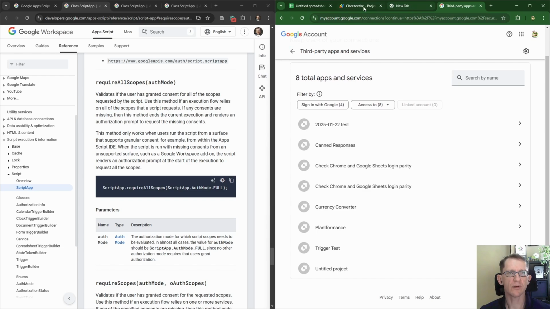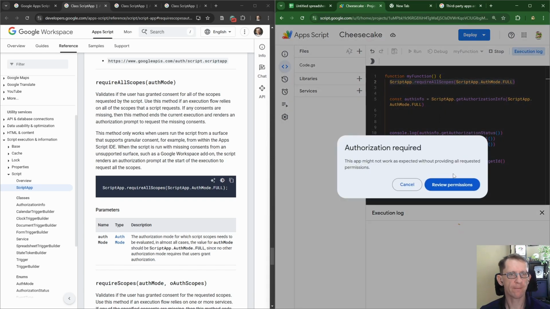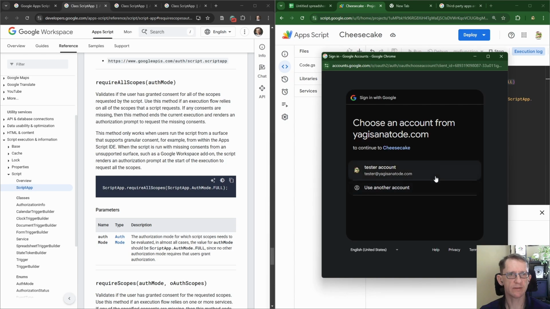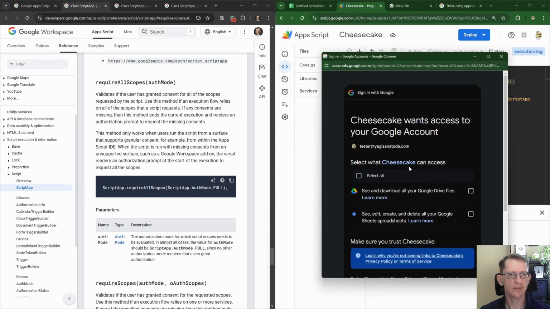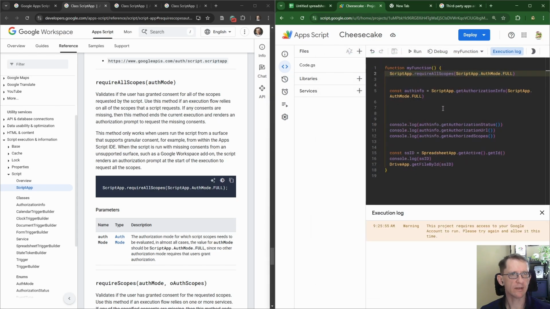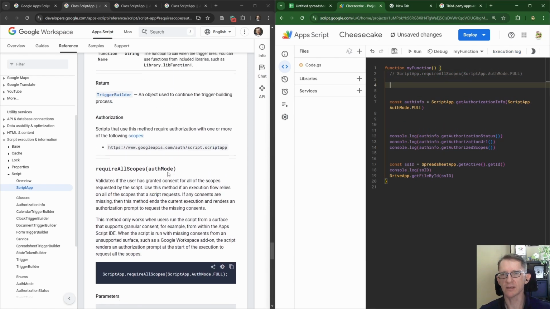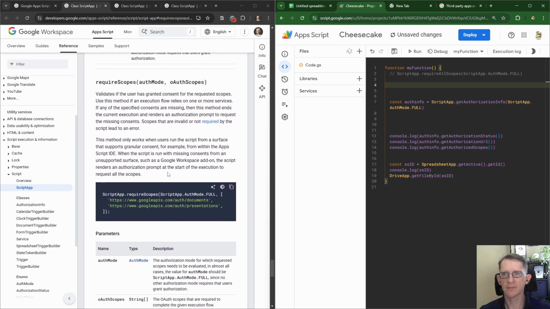Okay, so now let's do a run. Got review permissions. Now we've got to choose from both of those. And nothing happens beyond that point because we've got the script requires all. So let's comment that one out. Let's have a look at this last one that it has here.